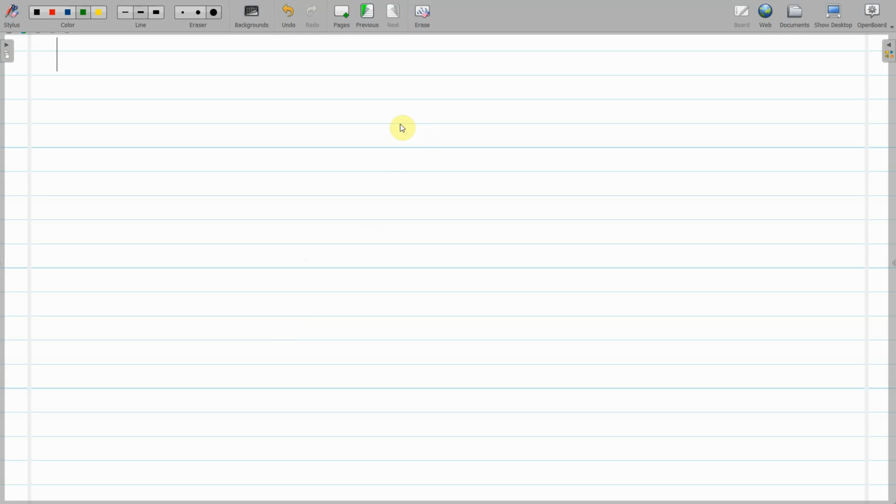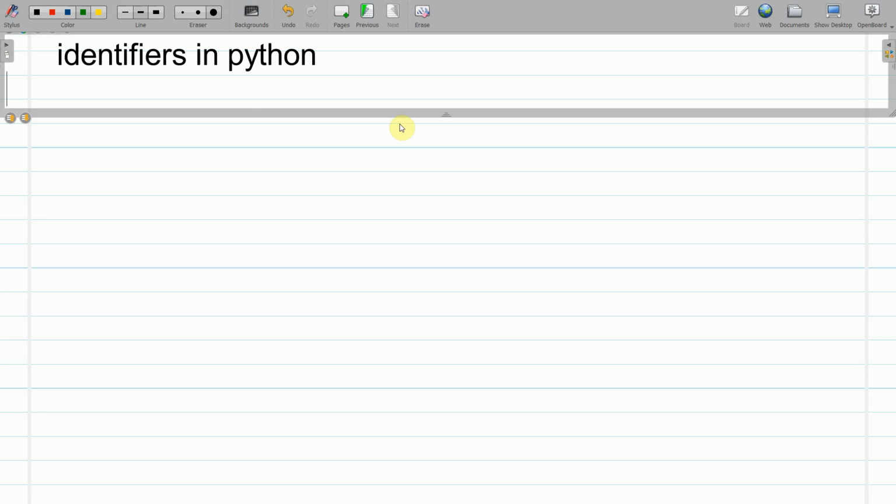So in this class, what we'll do is we will be talking about the concept of identifiers, and this is the topic which is said to be the most important topic. Why? Because when we are trying to develop the code, we will be using different types of things. The topic is identifiers in Python, right?